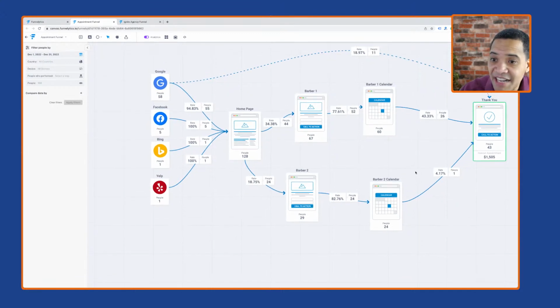So that is it for today. That is me showing you how to analyze a funnel, guys. It's really simple, right? You see the numbers there.